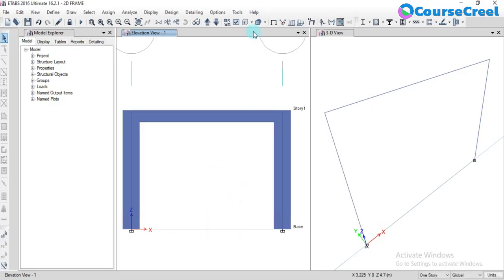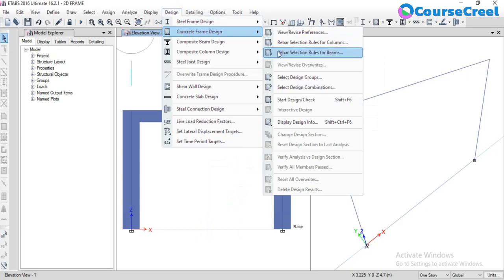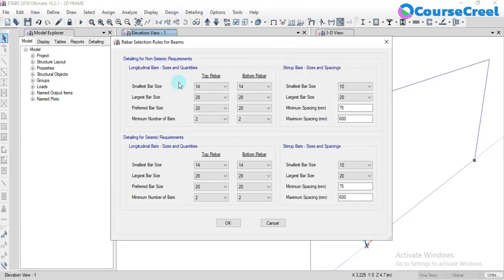Click on OK. Similarly, just again go for design, concrete frame design, and just go for the third option, selection rules for beams. And under non-seismic requirements, just go for the smallest bar. So I want to go for 10 at top, and at bottom I want to go for 12. So largest bar, let us go for 20 for both top and bottom here. And preferred size I am going for 12. Preferred size is 12 for the beam.